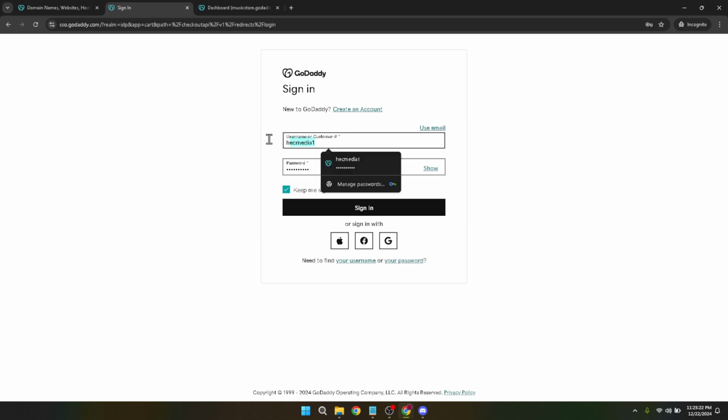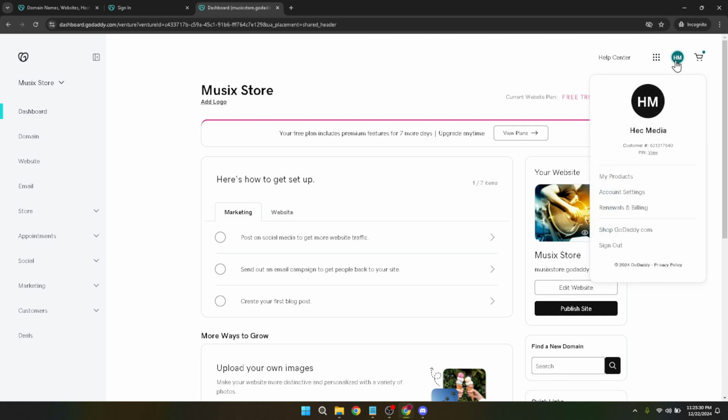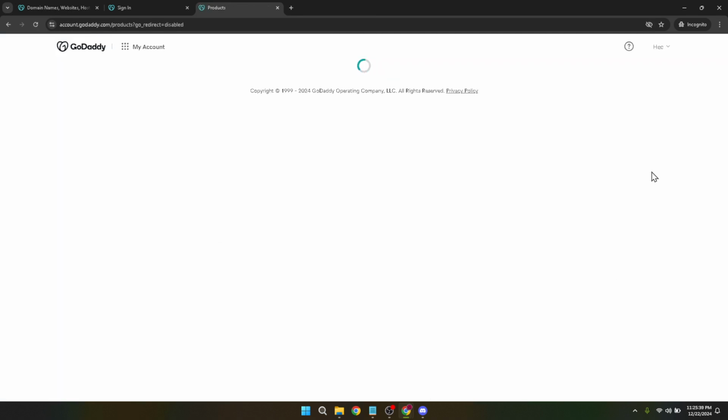This action grants you access to your Godaddy dashboard, the central hub where you can manage all your Godaddy services effectively. Once logged in, direct your attention to the top right corner of the page, where you'll find your profile photo. Clicking on your profile photo reveals a drop-down menu with various options, including My Products, a pivotal area for managing your Godaddy services. If you're having trouble locating your profile photo or the My Products option, look for indicators or symbols that represent account settings or personal options. These are usually found in consistent locations across most platforms.